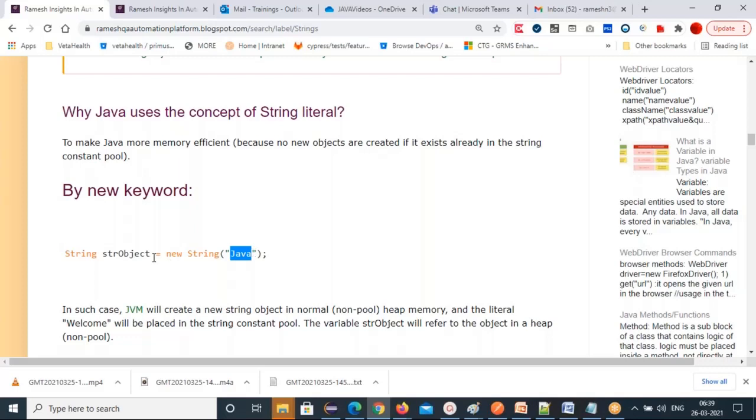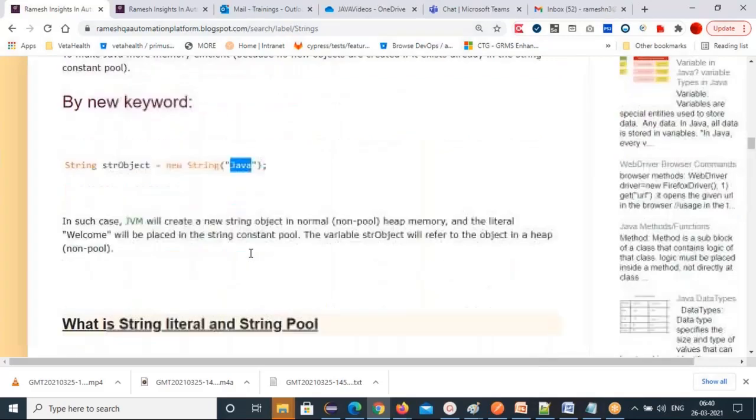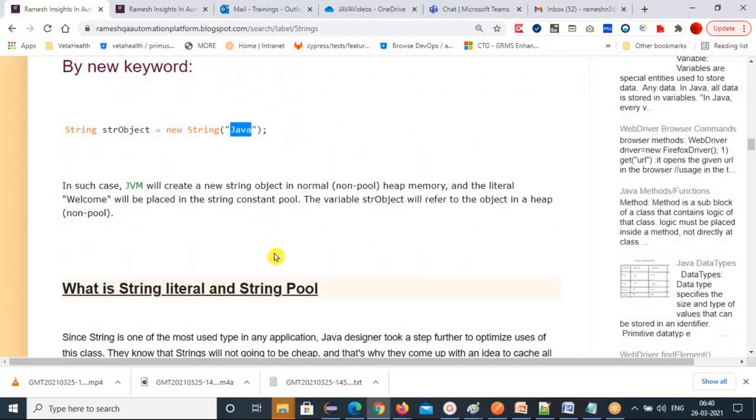That means how many objects are we creating here? One is in the heap memory, and another one, this Java, will go and store in the special memory, the constant pool, right? There it will store this Java. So with the new keyword, two objects are created. It's a waste of memory, right? That's why nobody will create a string object with the new keyword, because it is creating two objects.